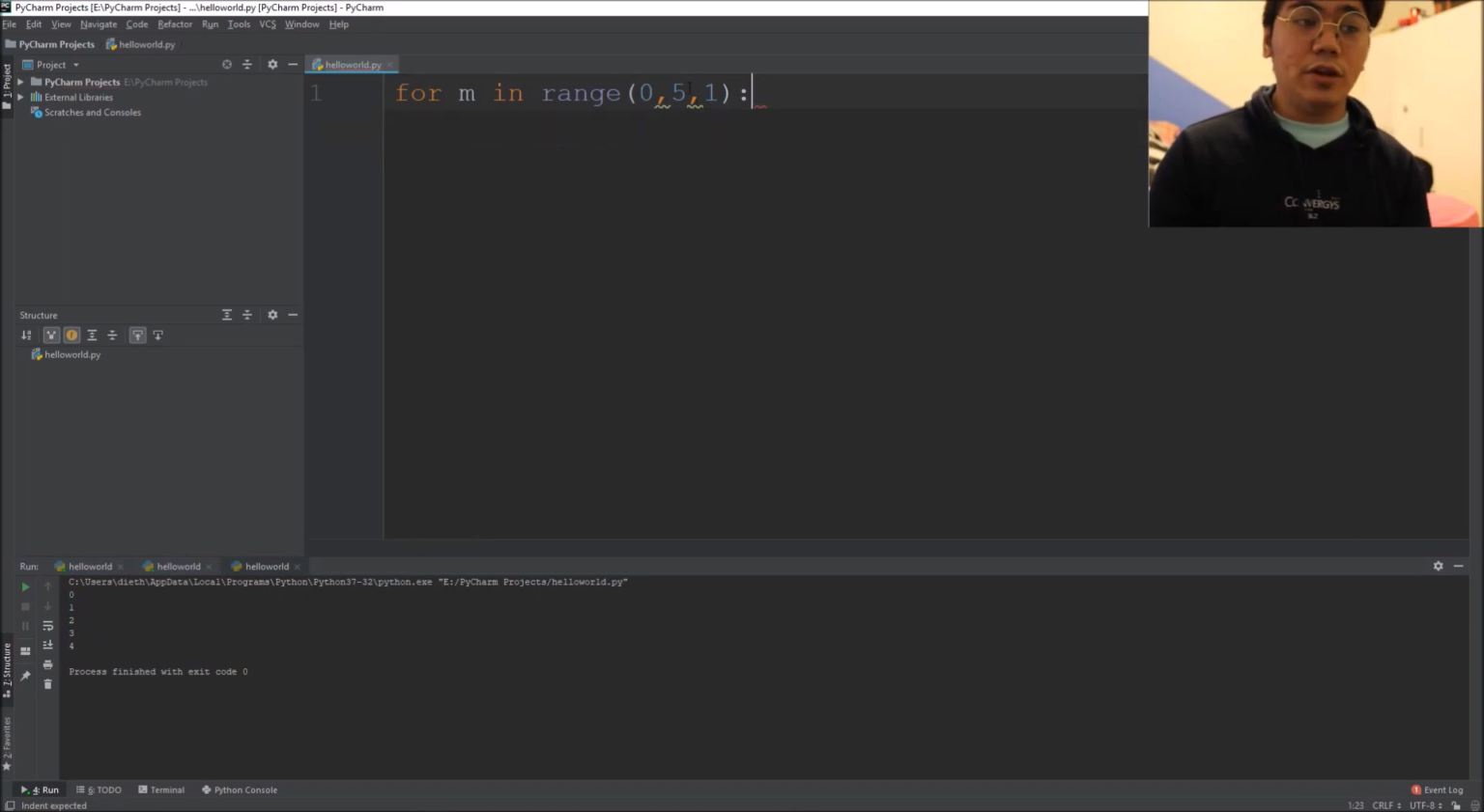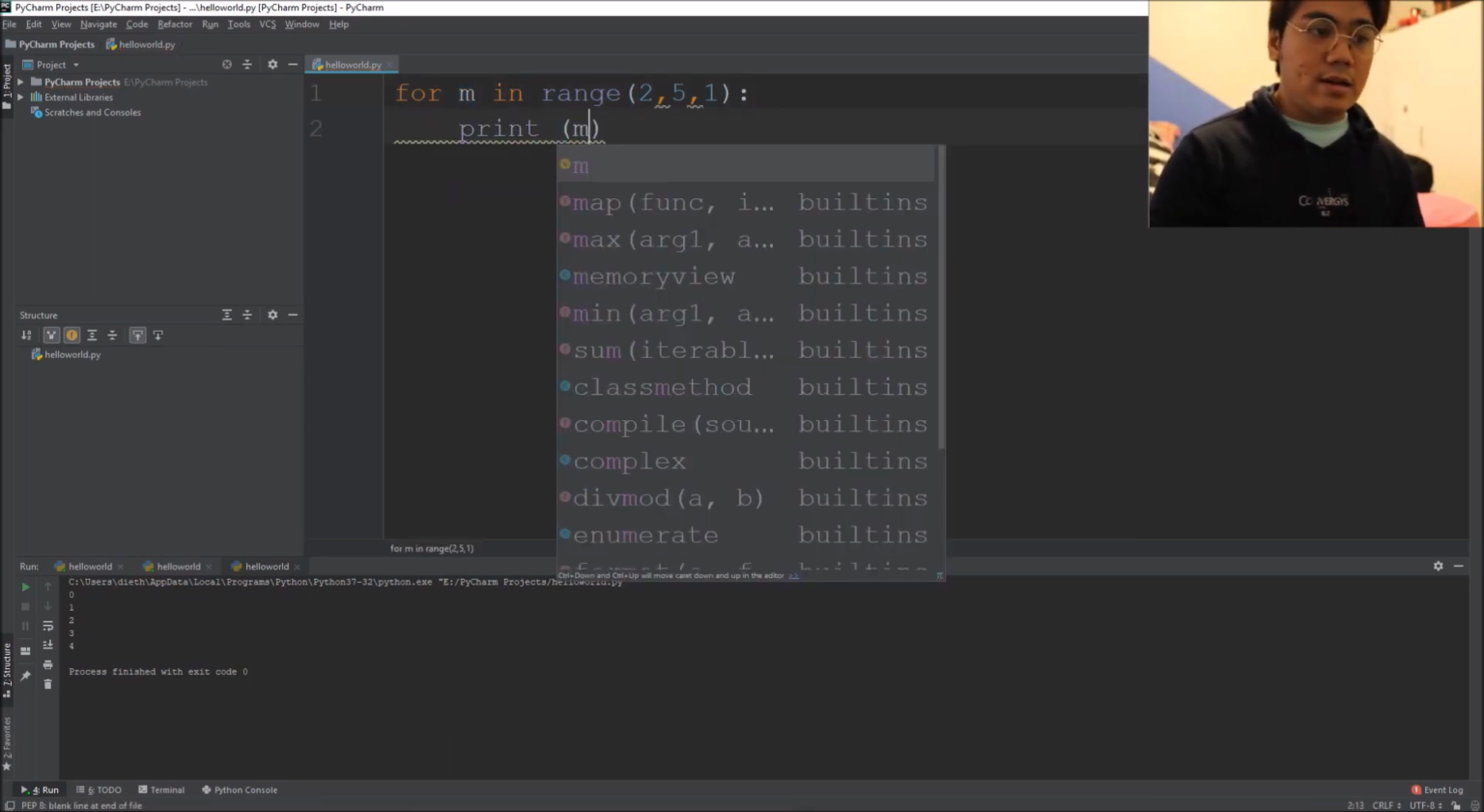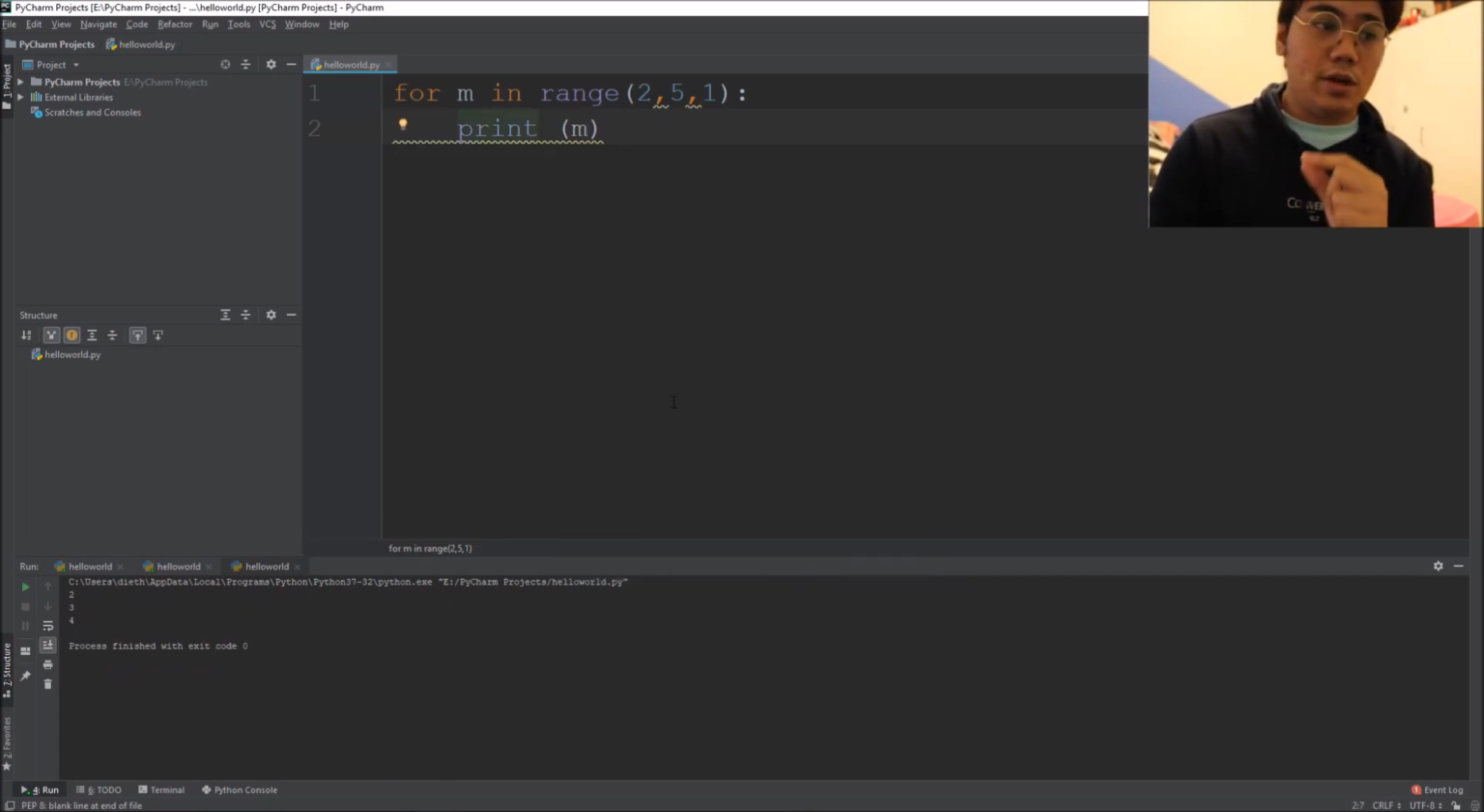Just like what I told you, this is where you would like to start, when you would like to stop, and then what incrementation you would like to add to the value of m, which is the variable of our for loop. So let's go ahead and try to print it out again. And as you can see, it gives us 2, 3, and 4 because we wanted to start at number 2 and stop once it is already less than 5. So that's how simple the for loop is.